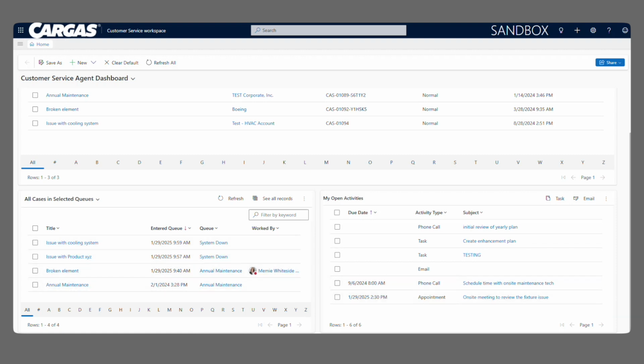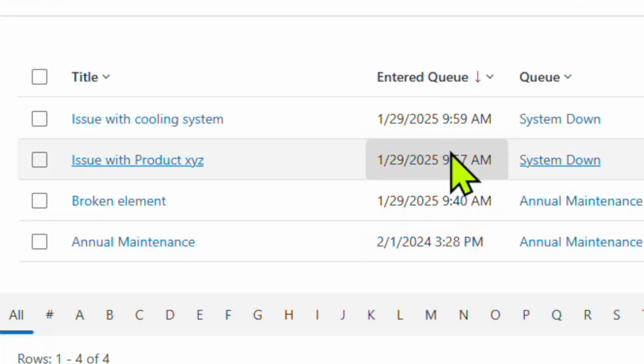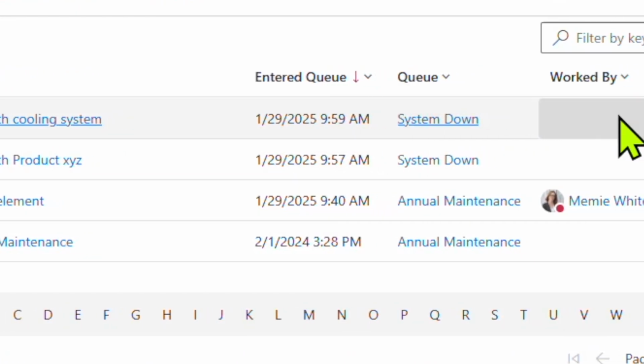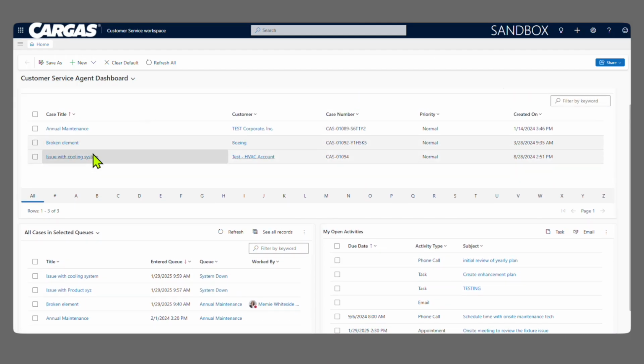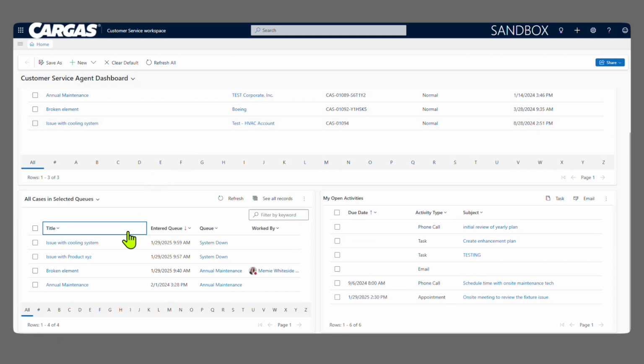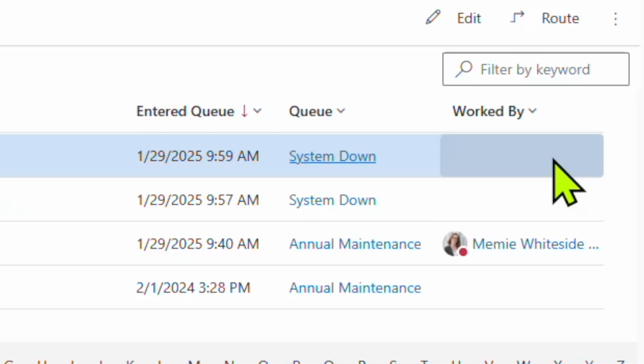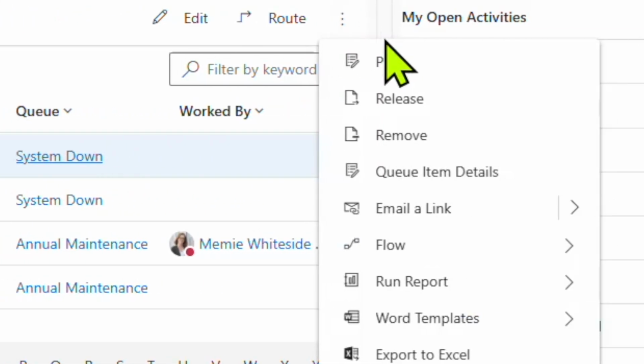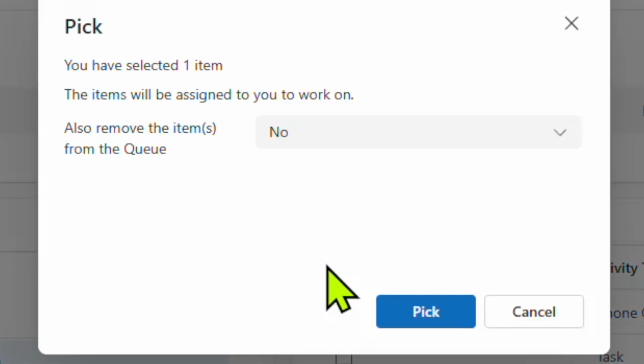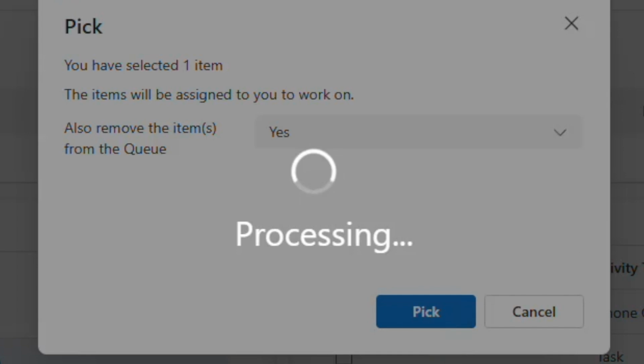So you can have automatic routing, or you can have a manual selection. So in this case, if I want to take, let's say all of my cases are in a status where there's nothing to be done right now, so I'm ready to work on another issue, I can select that from the available queues and pick that item, and I can pull it from the queue altogether because I'm going to be working on that. I will be accountable for that problem.